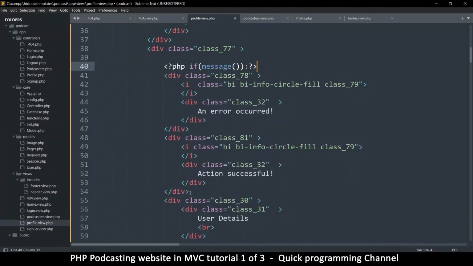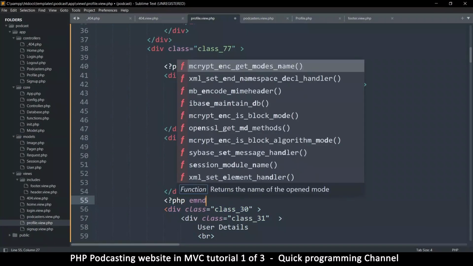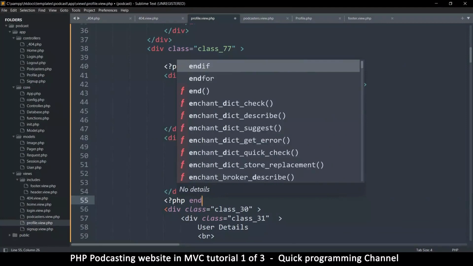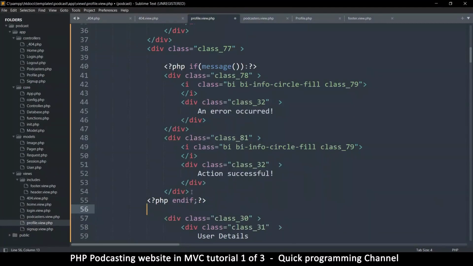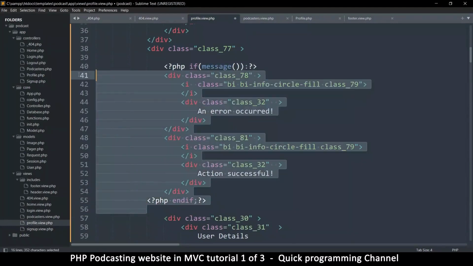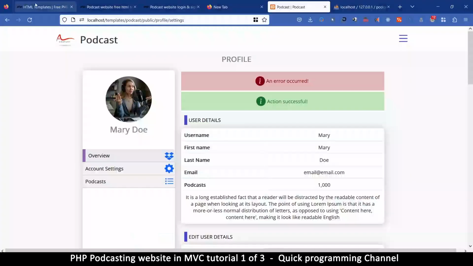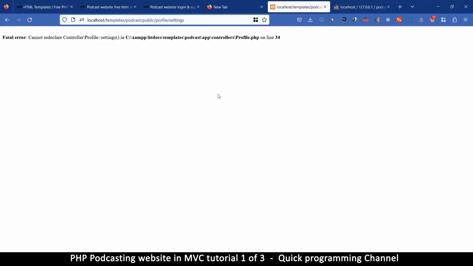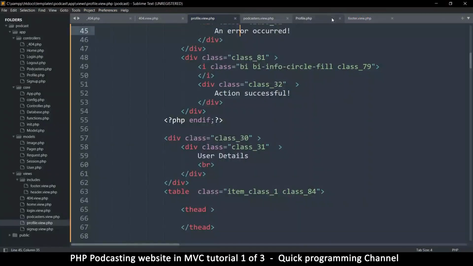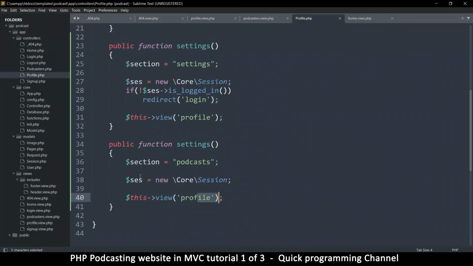So if there's a message, we show either of the two. PHP, let's do end if. Let me move that over. Okay, that way at least those disappear. Redeclare controller settings on line 34. Okay, so I've made a mistake somewhere on line 34 here.